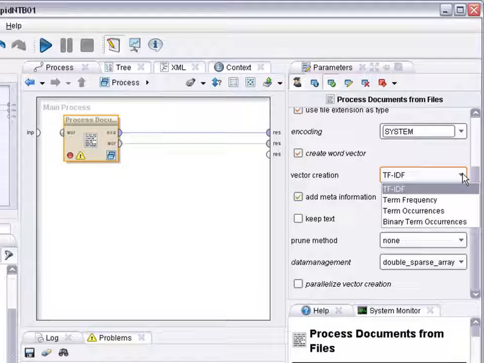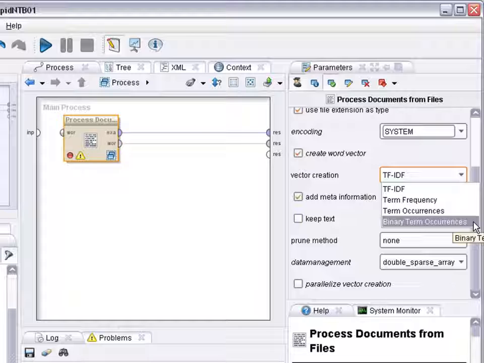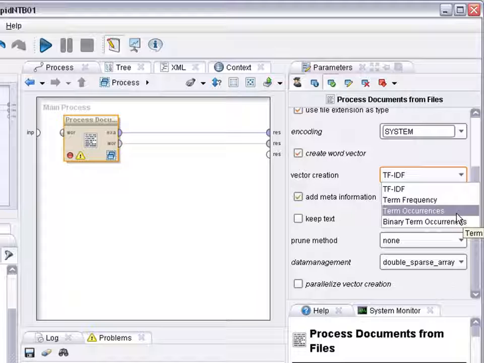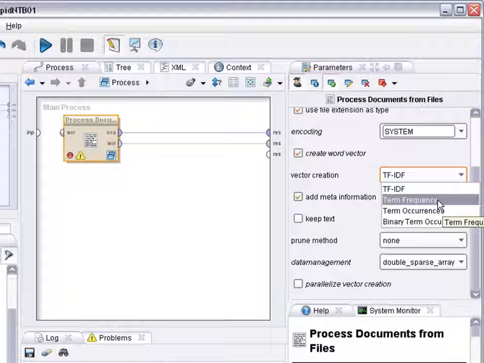There's different ways for doing this counting. The simplest one being binary term occurrences, where you simply count whether a word occurs in a document, yes or no. If you want to also count how often it occurs, this is called term occurrences. If you want to count the relative term frequency, that is the fraction of the document length occupied by that particular term, this is called term frequency.